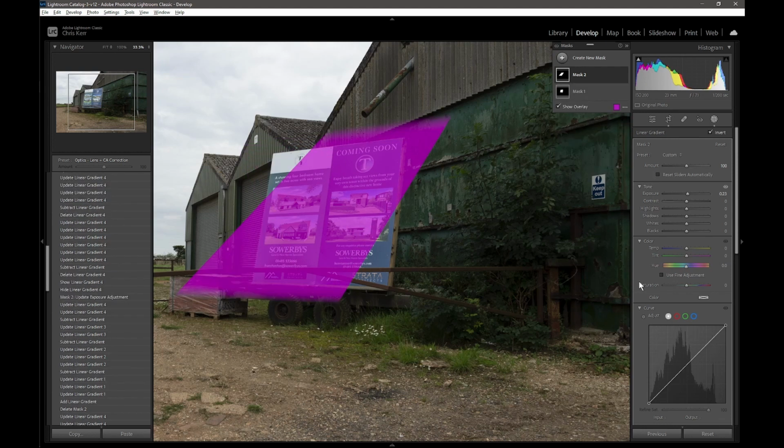So that's how to create a rectangular mask or selection in Lightroom Classic, and you can do it the same way in Lightroom Cloud.